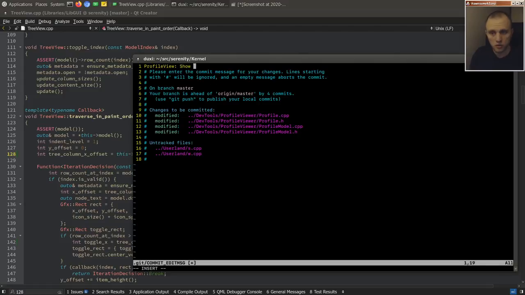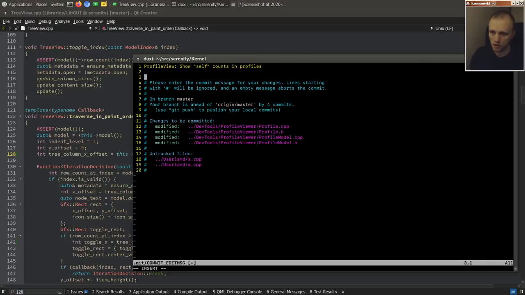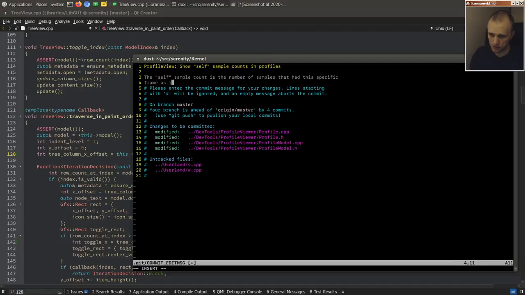ProfileViewer. Show self counts in profiles. The self sample count is the number of samples that had this specific frame as its innermost stack frame. Leaf nodes. Profile tree. Yes.